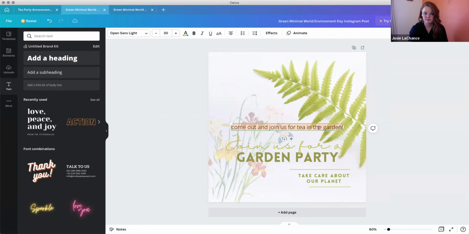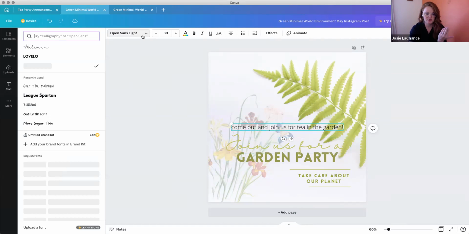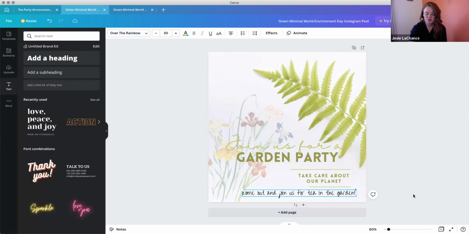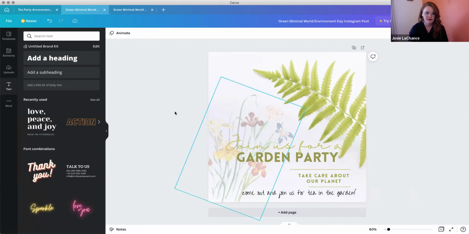And I'm going to just change the font. I think I'll use the over the rainbow one again. And I'm just going to drag this into place. So as you can see, once you get a little bit more comfortable, you can easily adjust the template that has been already made and just kind of adjust it to suit your style and your brand.